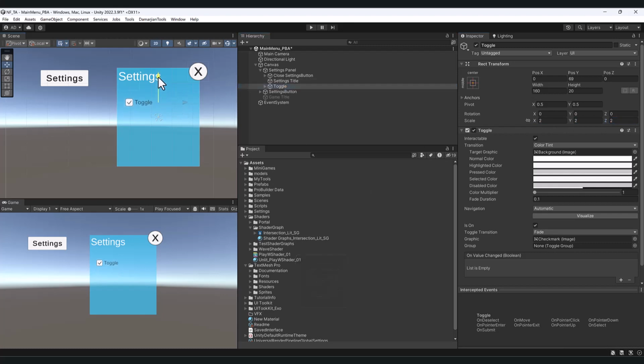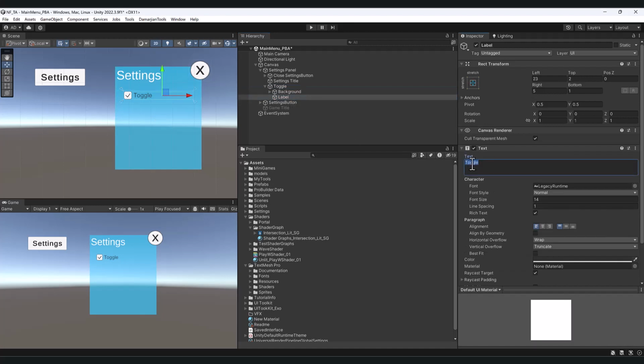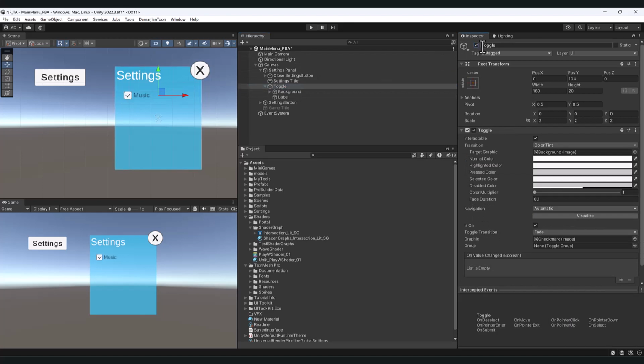So it's twice the size. And then notice when I move my toggle, the pivot's in the center, which is good. And under the toggle here, we can change the label from toggle to music. You can see it changes the name. And I'm actually going to just copy that for a second, and I'm going to rename my toggle here to music toggle so that I know which toggle this is. I'm going to save that by hitting Control S.